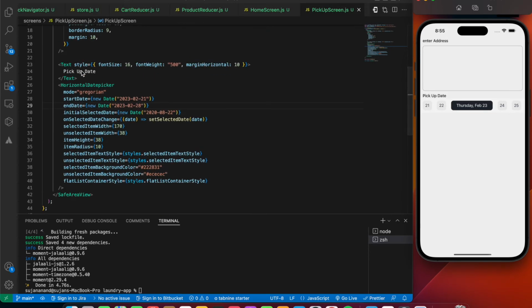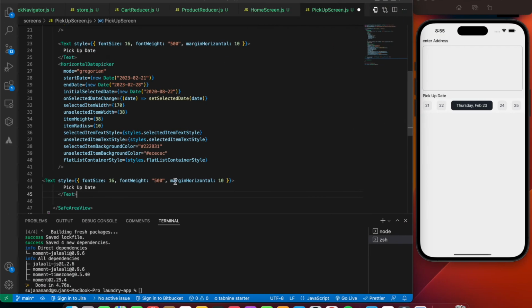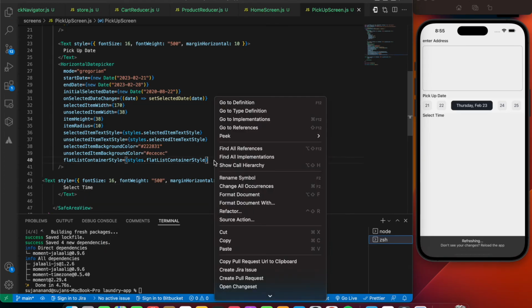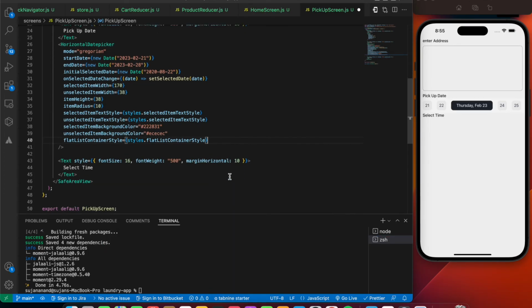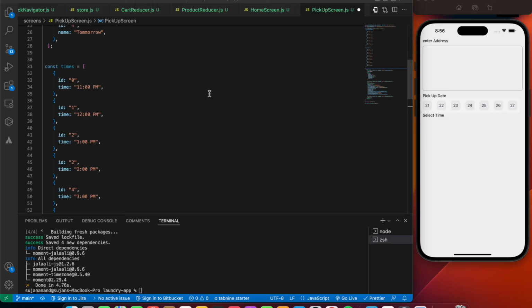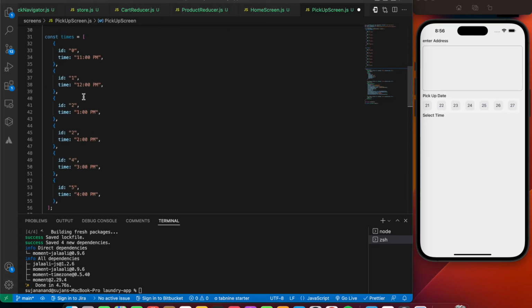So the next thing we have is, let me pretty much copy this and paste it over here. The next thing we have is select time. So I'm gonna say select time like this. Okay, so let me just get the data for the select time as well as the delivery time. Okay guys, I've just pasted the code for the delivery time as well as the time.